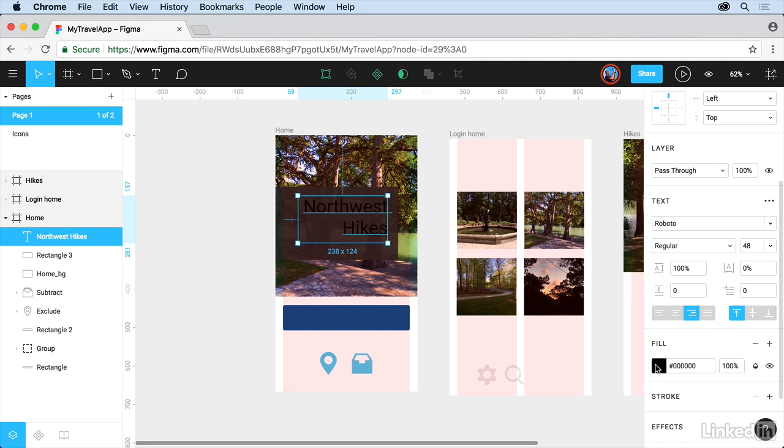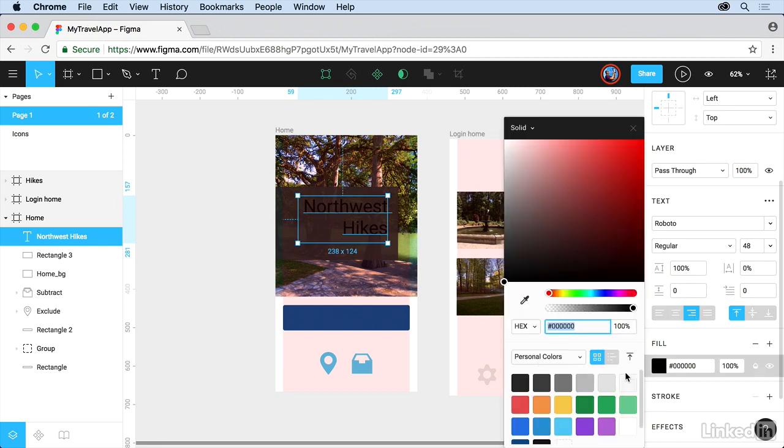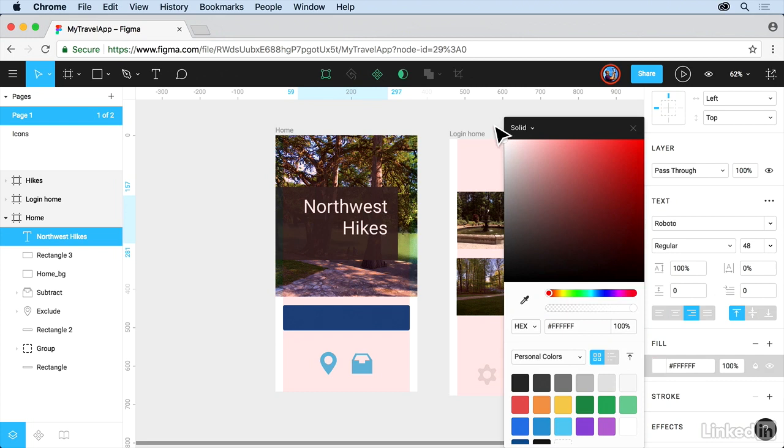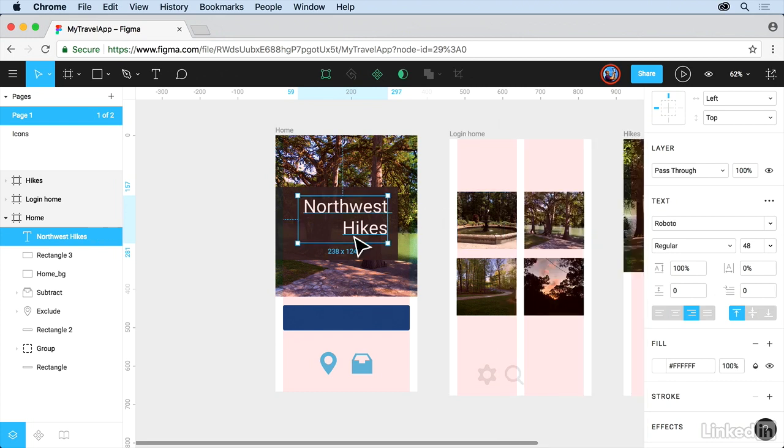Let's change the color. You can go to fill. I'll choose a white or a light gray or something like that. You can pick whatever color you want, try different things. Maybe I'll change the word hikes down here to a different size so it looks a little bit better. Now what I'm doing is I'm pressing the shift key and I'm using my arrow keys on my keyboard to make the font size larger.